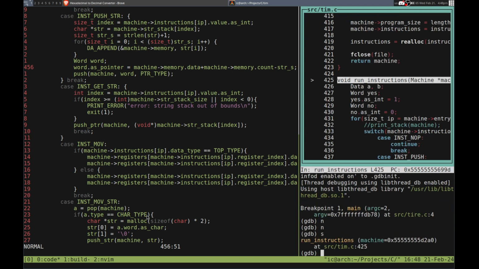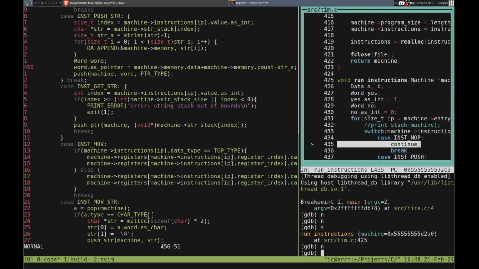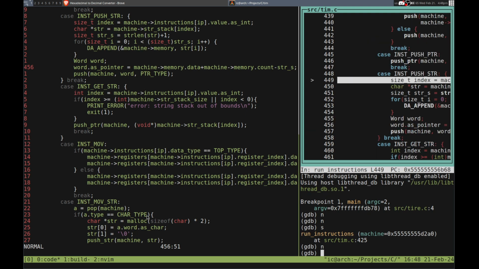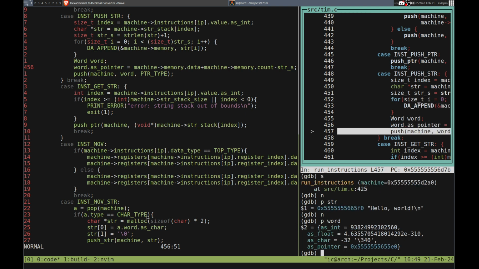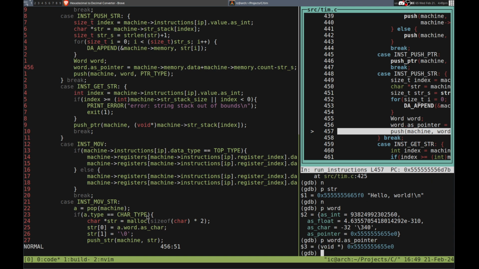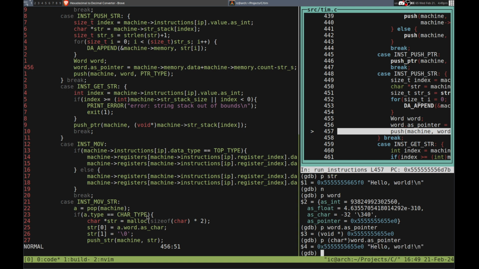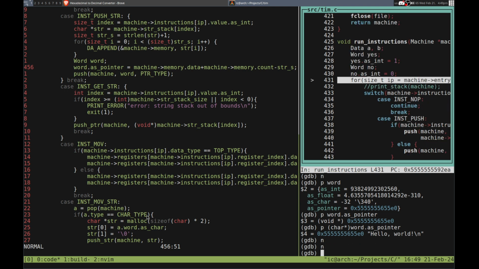Next step. Alright, so we go through the make instruction, then push pointer. Okay, and we have the stir here. So what I want to do is look at the word after. Print word. Can I cast it to a char star? If I do that, then there we go. So it did write that. So we have the pointer to it, and then we can use that for all our stuff.